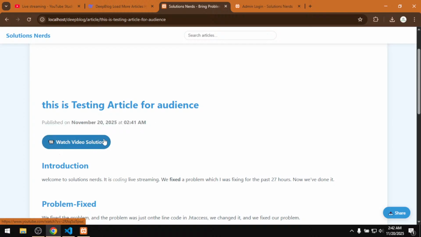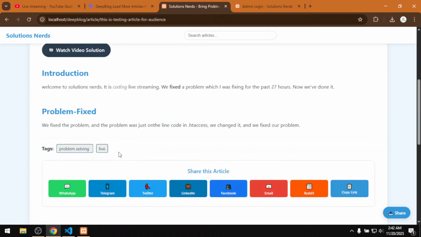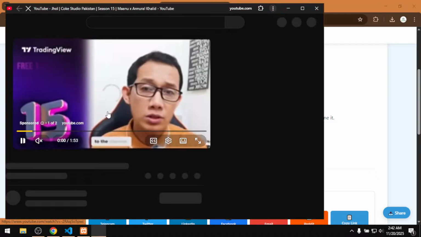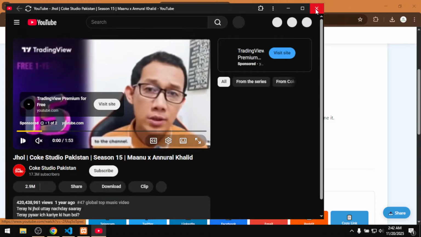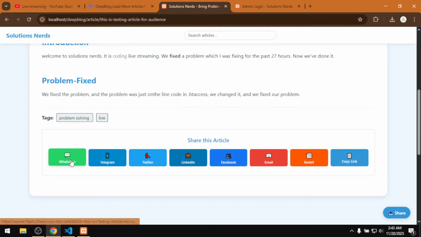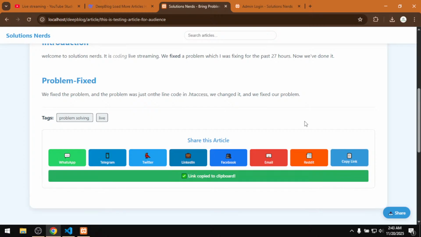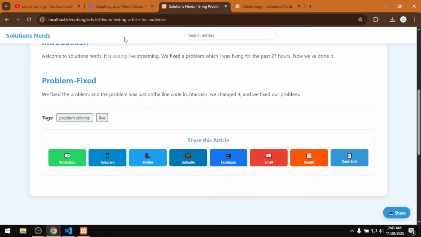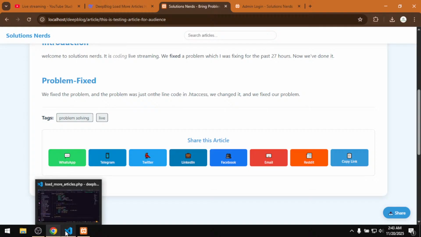Now here you can see, this is my tab, this will be my website. So whenever you want a video solution, or whenever you want to read the article here, if you click on watch video, it will redirect to this and you can watch the video. But whenever you want to read the article, it will be here. Now you can share it on WhatsApp, Telegram, Twitter, LinkedIn, Facebook, email, and copy link. Whenever I click on copy link, you can see it is done by this.